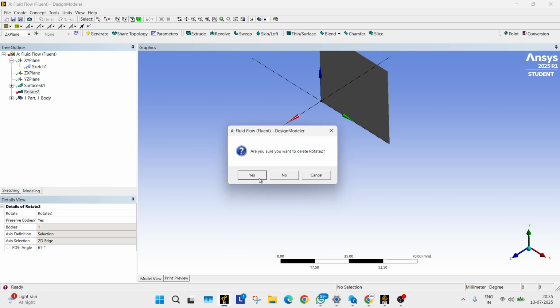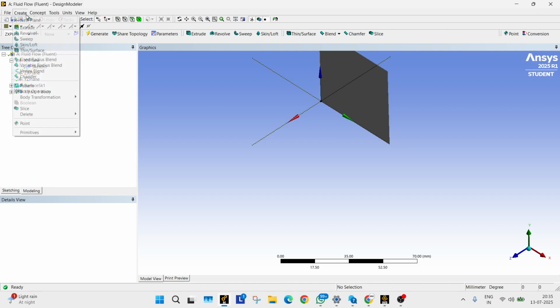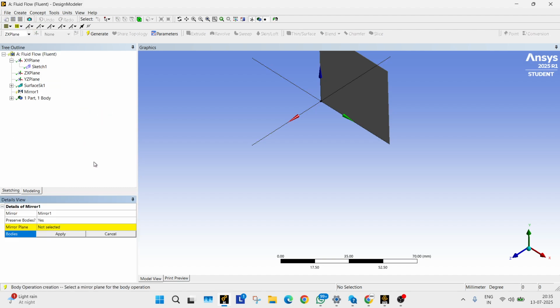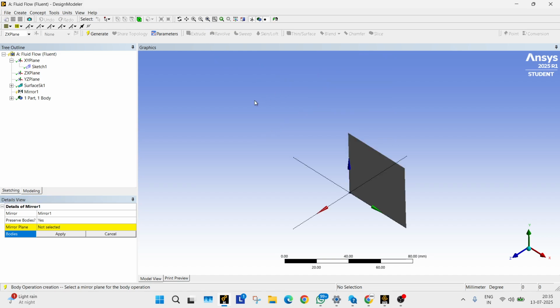Now we'll move to the next, which is the last one, which will be very useful in future. Mirror the geometry. Mirror means we get a replica of this. Now they will ask for the body. Once you understand this plane system, X Y Z, you need to increase your imagination power. You will be able to use any feature easily. Select the mirror plane.